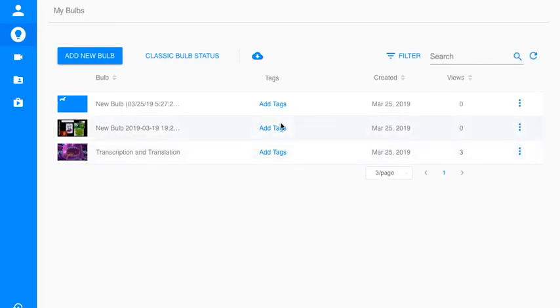And then your new bulb is going to show up. I haven't named mine yet, so it's just going to show up in here. But it is a great tool to use. You can use it as a test review if you want to, or introducing a new topic, or after a lecture, just to make sure students understand the content.